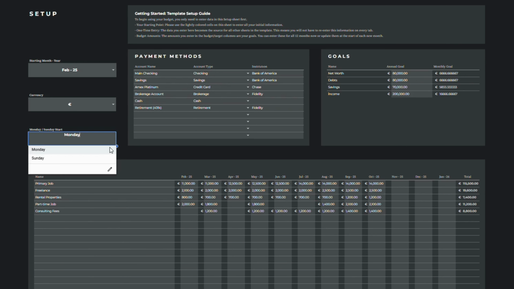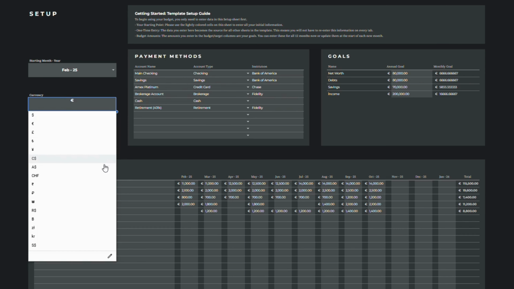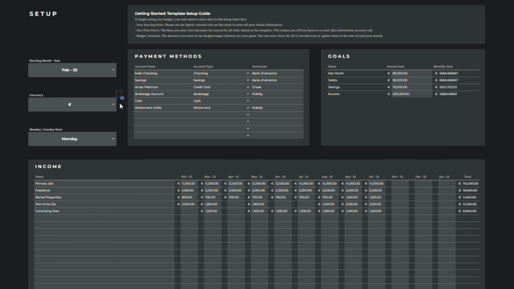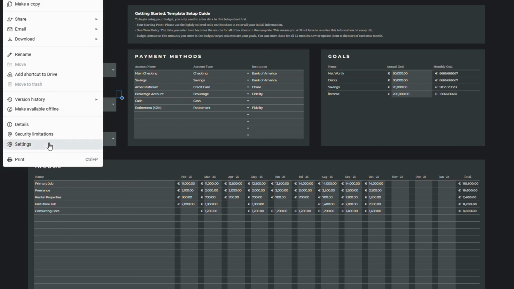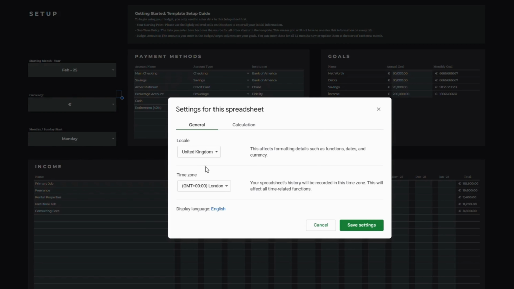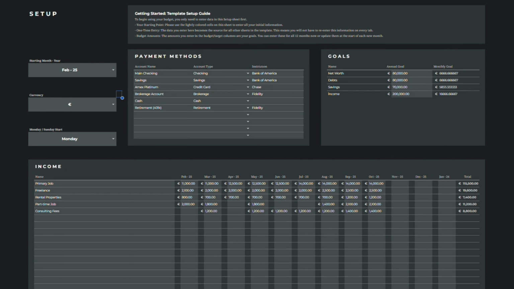Currency. Select the currency to be used throughout the template. Note that excluding the euro, the selected currency must match the locale settings of your Google Sheets account. You can view or change your region in the File Settings Locale section.